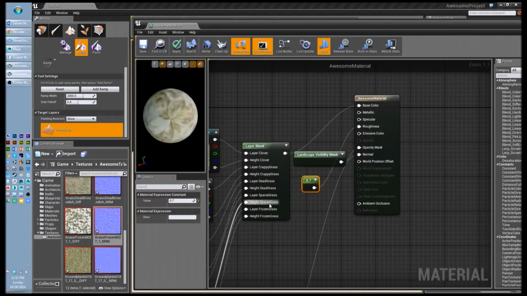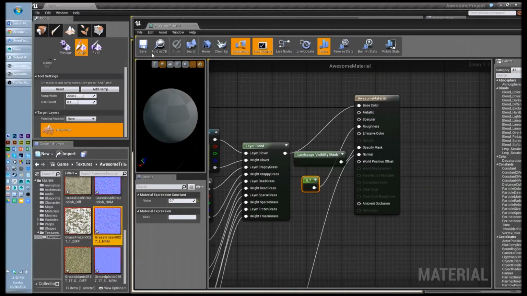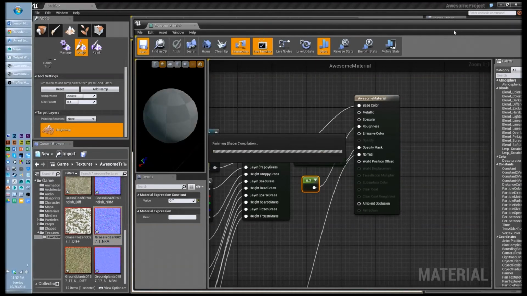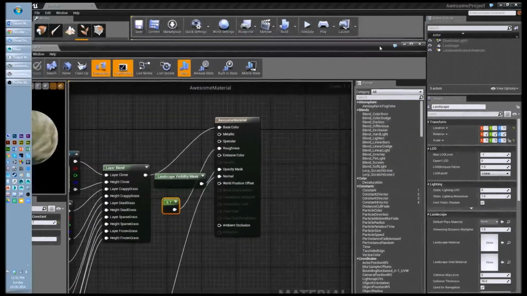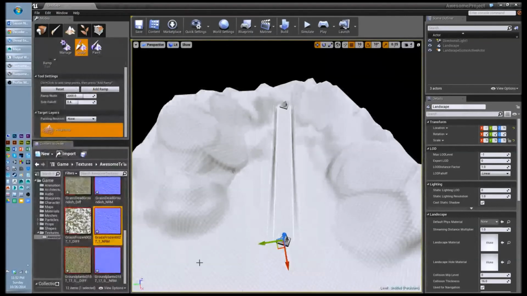Now, once you're done with any sort of creation process in Unreal, you have to kind of check out the item that you've made. So we're going to hit apply and we're going to hit save. We're going to wait a second. Sometimes Unreal will take a little while to compile things. We'll close that for the moment. Here's our beautiful landscape once again.